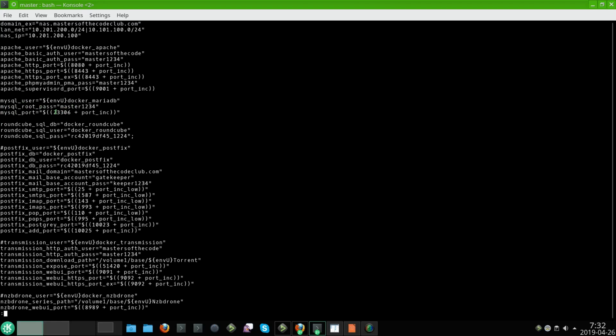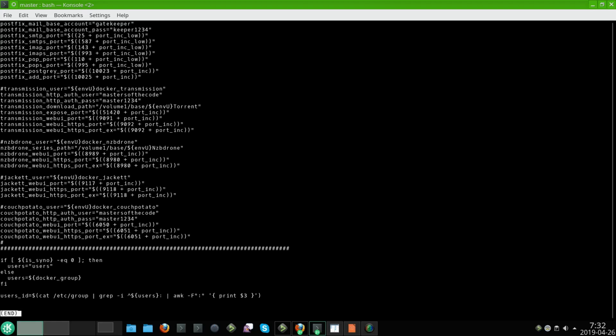and the MySQL port also. Next options are for Roundcube, in that case for the Roundcube database. So it's the database name, user and password used to connect to that database, and the script will also configure it in MySQL when it's run. Next settings are for the next containers. We will cover them in the next videos.